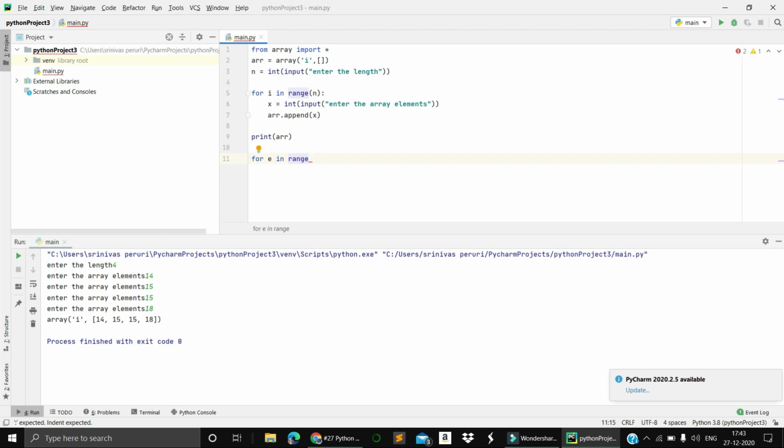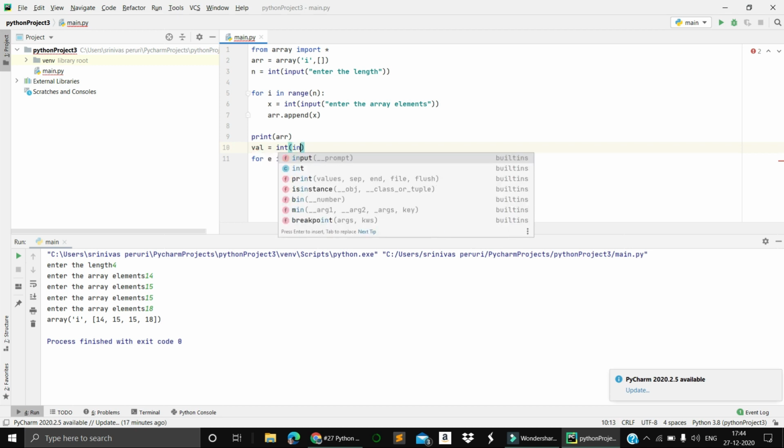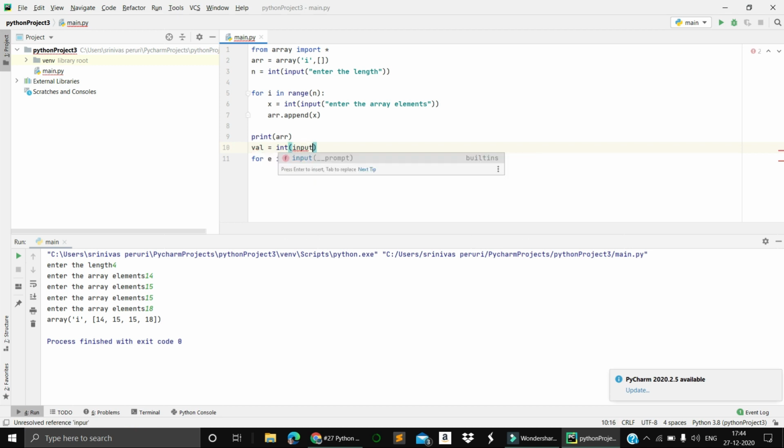Whatever is there in the array. We also need the element to search, right? So for that we need to enter the value. Value equals the same thing, integer input, input enter the element to search. Correct, right? We need to search the element.